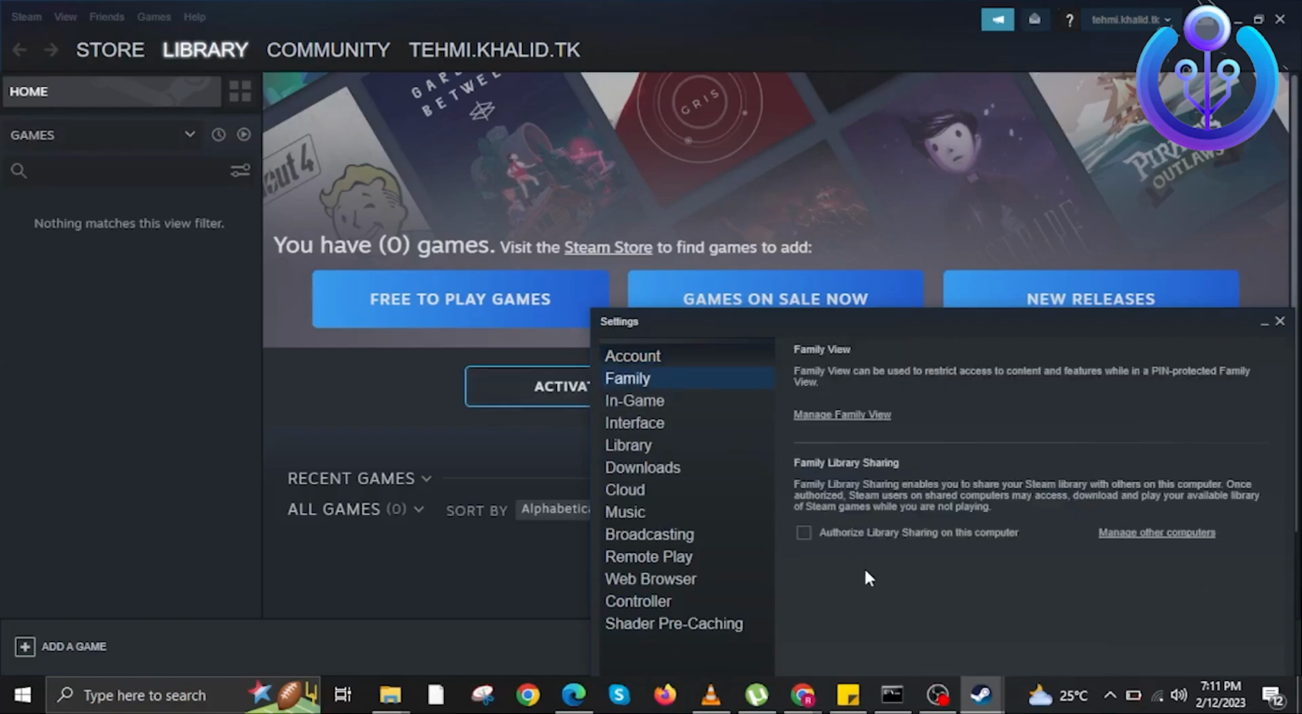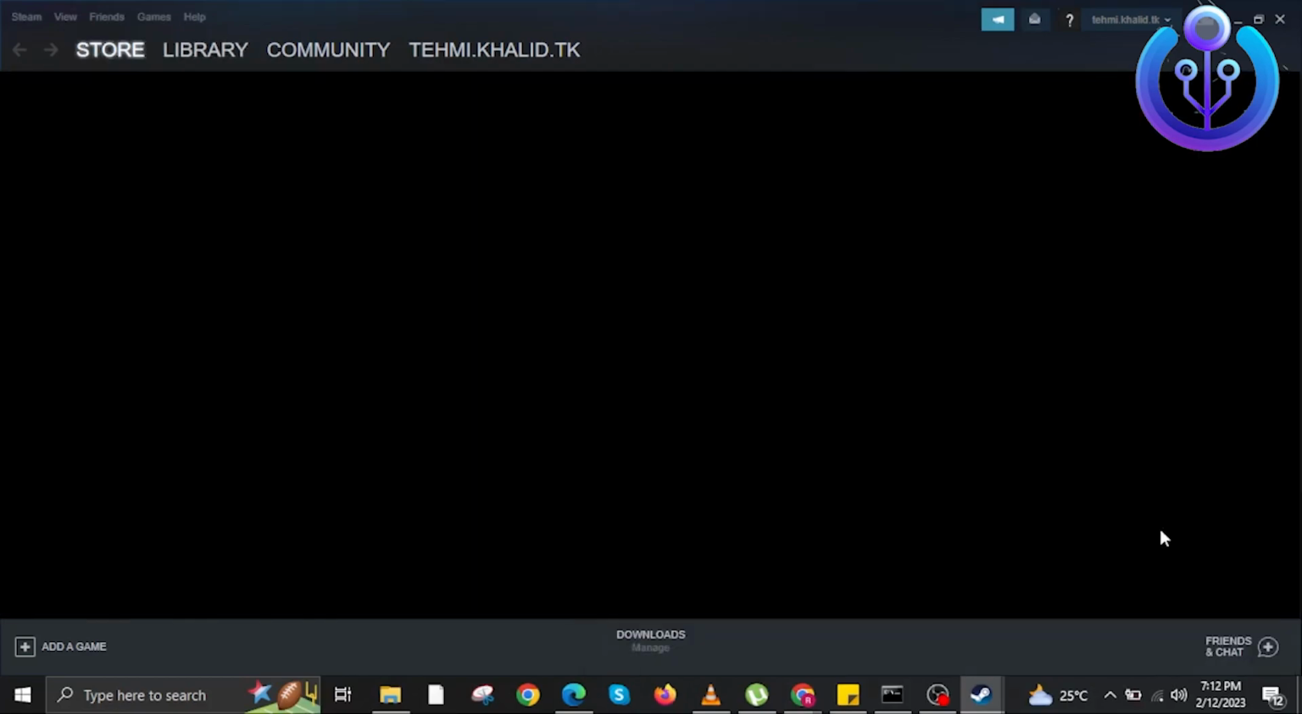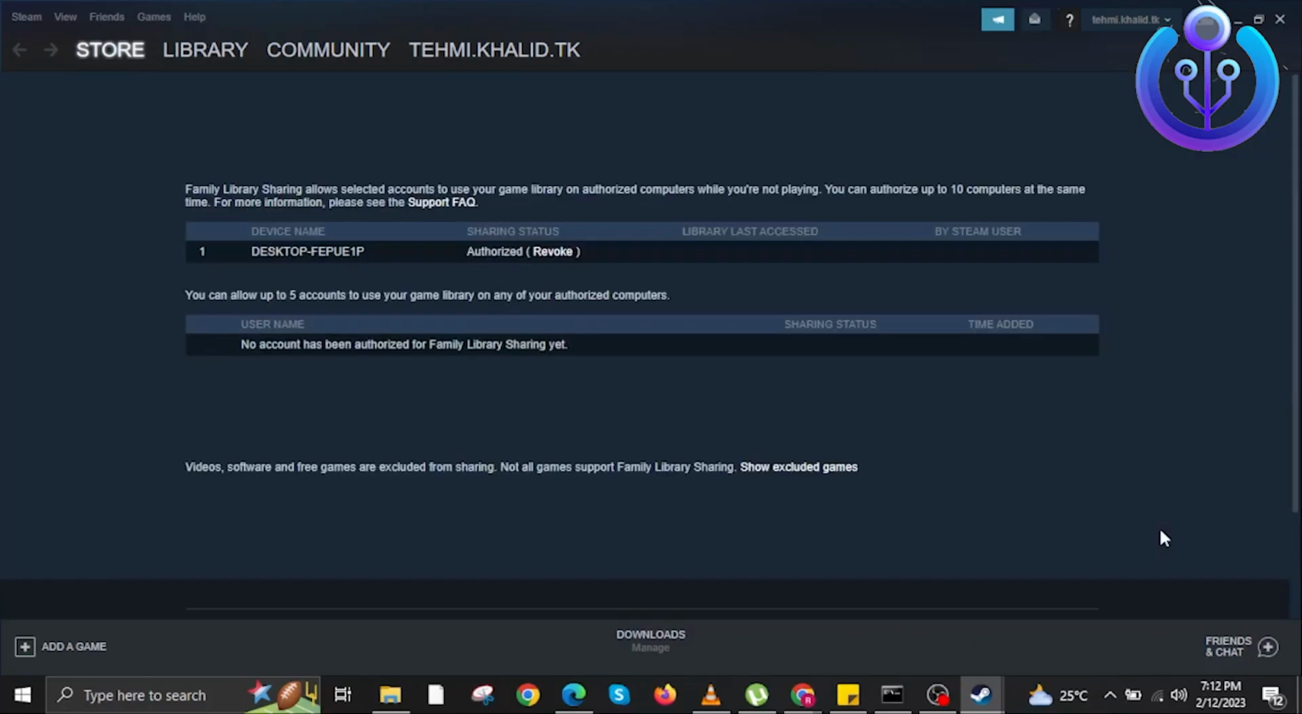Once you are in Settings, click on Family this time. And then check the box that says Authorize Library Sharing on this computer, and then tap on Manage Other Computers. Now wait for the Steam application to load.